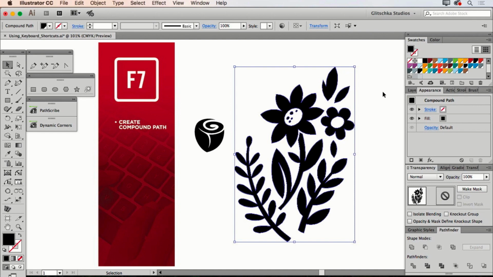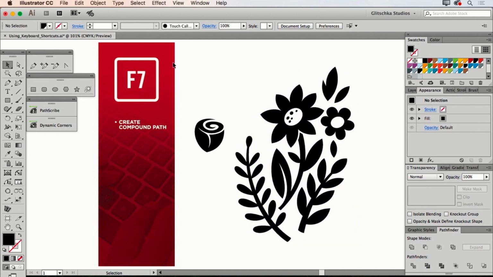Now, when I build vector art like this, there's times where I want to make edits to it. So in this case, I'll grab my shape tool and let's just do this, go like this.